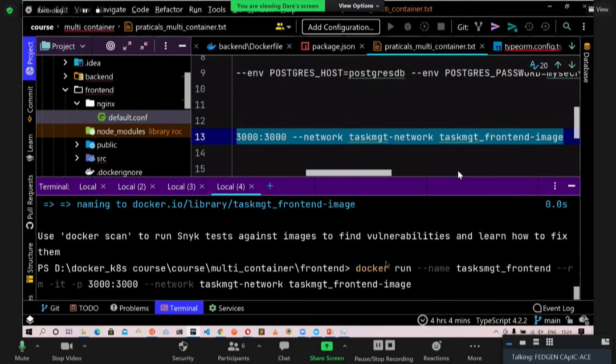So we can see the command here: docker run, first the name of the container, the --rm flag to remove it when we stop it. We are publishing the port on port 3000 on the local system. NGINX is listening on port 3000. We are specifying the network and we are specifying the image.